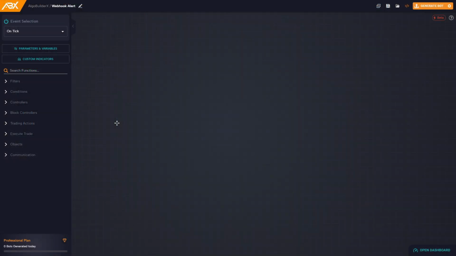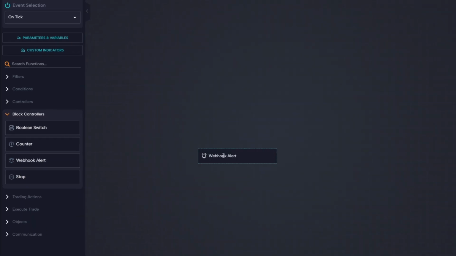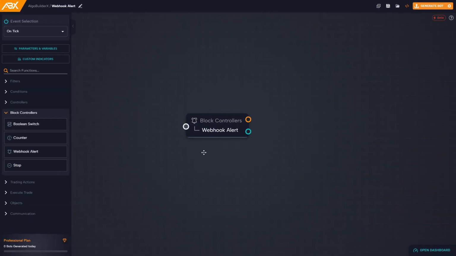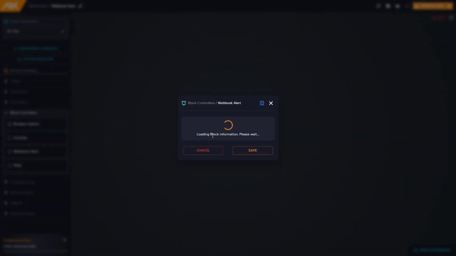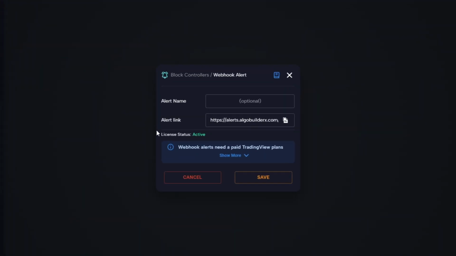Using the Webhook Alert block is incredibly simple. Start by dragging the Webhook Alert block into your strategy. You'll find it under the Block Controllers category. Once you place it, open the block to configure it. Here you can give your alert a name, but the key element is the alert link. This is a unique URL generated for each block, and it's what allows TradingView to communicate with AlgoBuilderX.